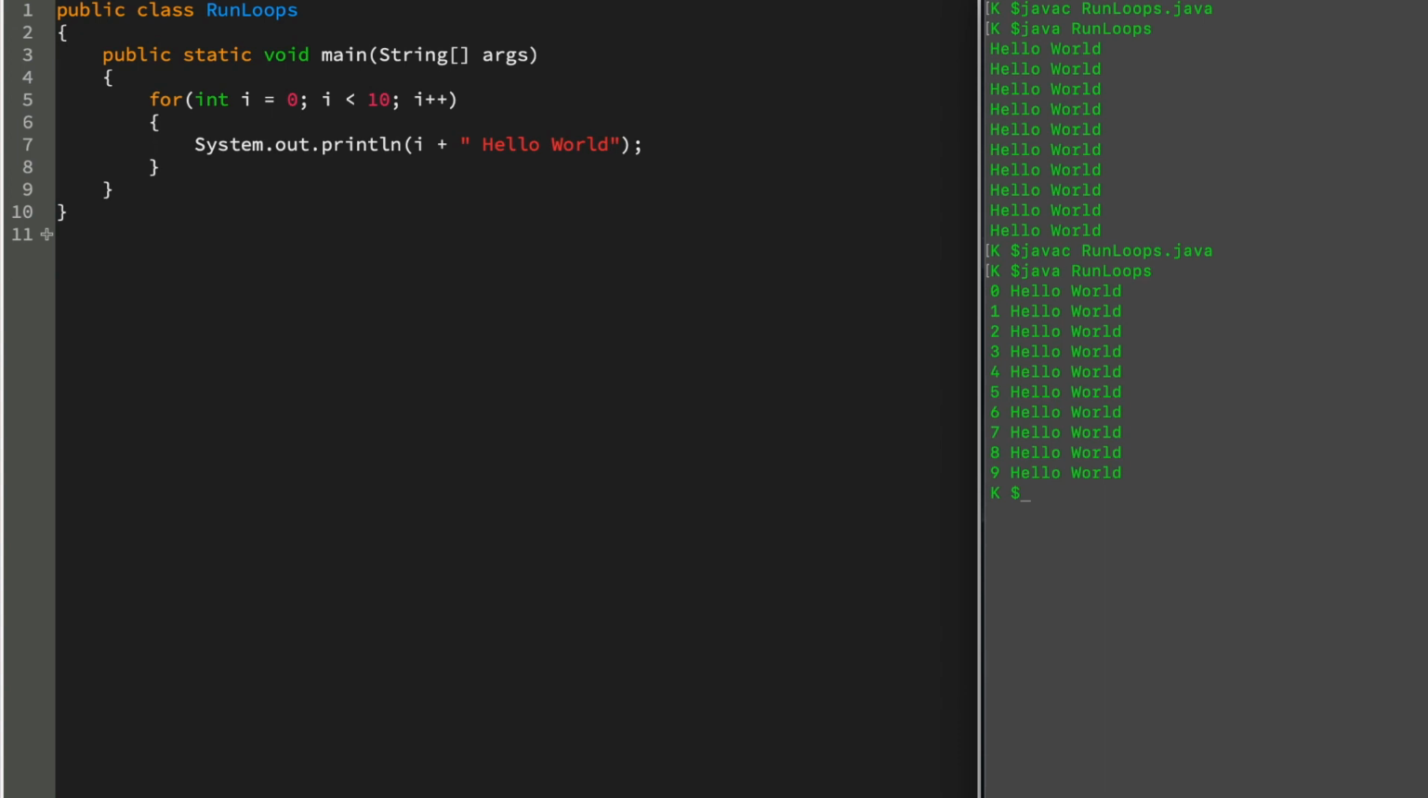As you can see now, in the terminal window, i started at 0. Then it checked if it was less than 10, and since it was, the computer ran the system.out.println statement. After that, i incremented itself to 1, and then the process started again. Then, i became 2 and 3 and so on until i became 10. That's when the condition failed and the computer stopped the for loop.